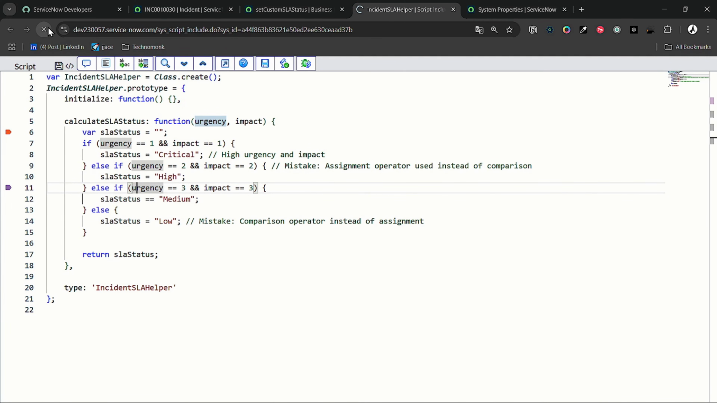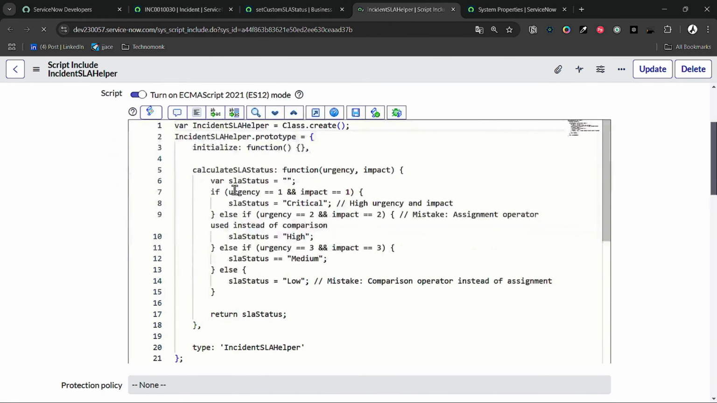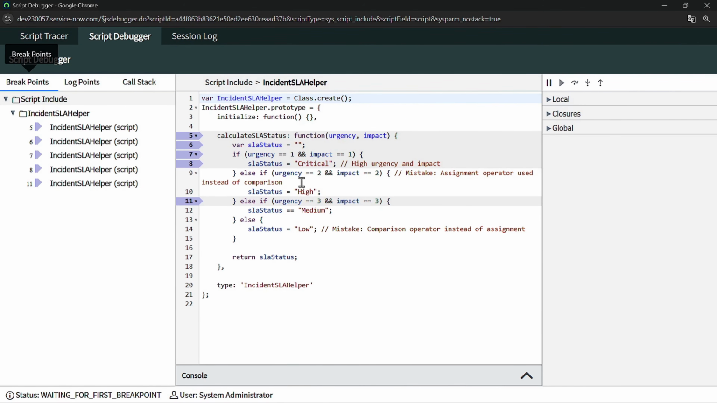Let me refresh this script. Here is the breakpoint. I will add a couple more breakpoints, and we can start the debugger. I will just stop and start. So, come on, cancel debug. Okay, again, now we have the breakpoints.